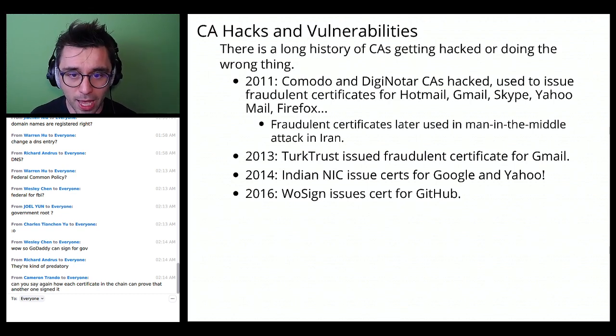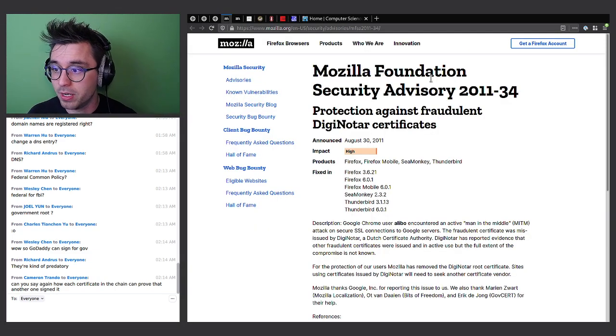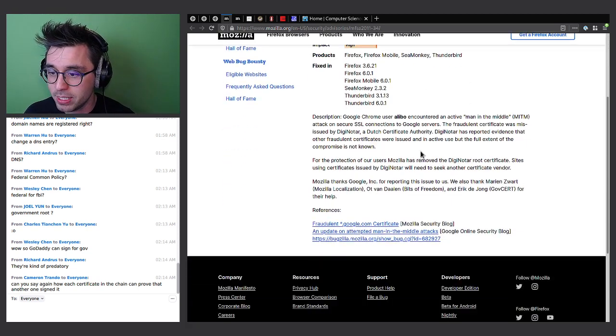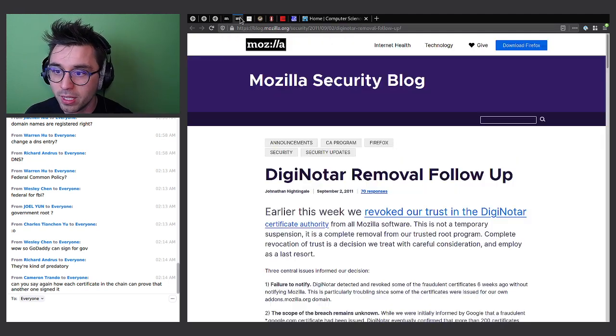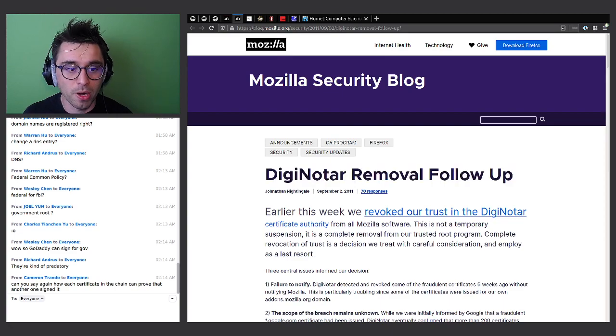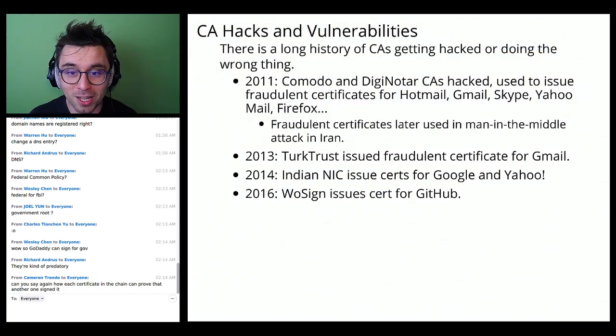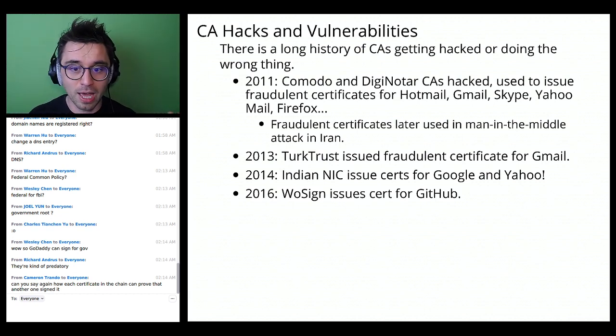As a result of that, the browsers basically said no, thank you. Both Mozilla and Chrome said, we are done, and we are removing DigiNotar from our browser. So the browsers actually have a lot of power. They're like, you screwed up so bad, you're done. Guess what happened? DigiNotar went totally under.